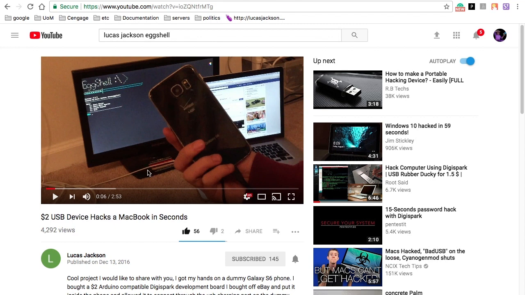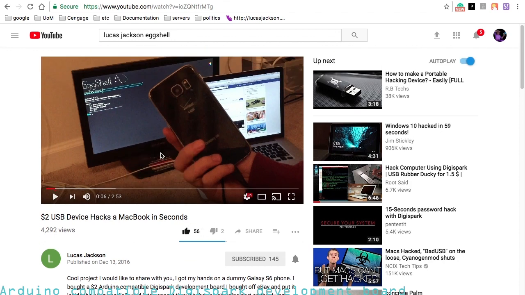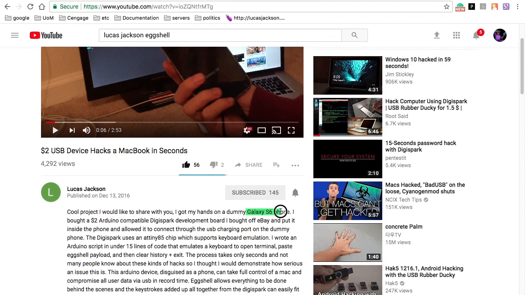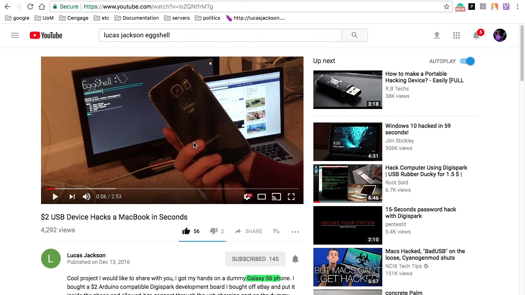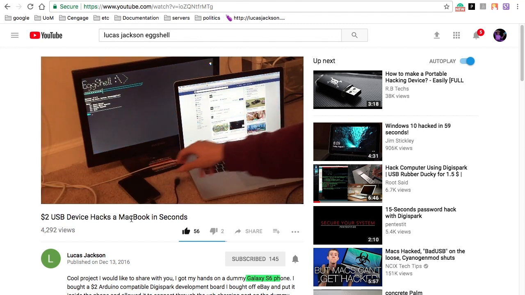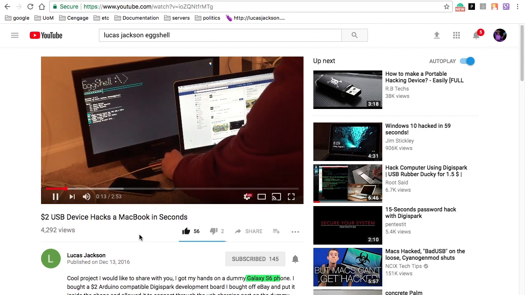So on this video, really quick, he has this Arduino-compatible Digispark development board. It's basically like a BadUSB, I believe, or a USB Rubber Ducky, where it detects as a keyboard. You put it inside this phone right here, a dummy Samsung Galaxy S6 phone. It's just a proof of concept. It had the Eggshell command payload built into it. As he plugs into the MacBook right here, you'll see in a sec.